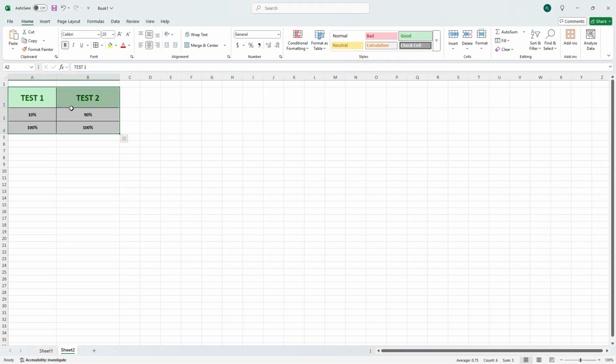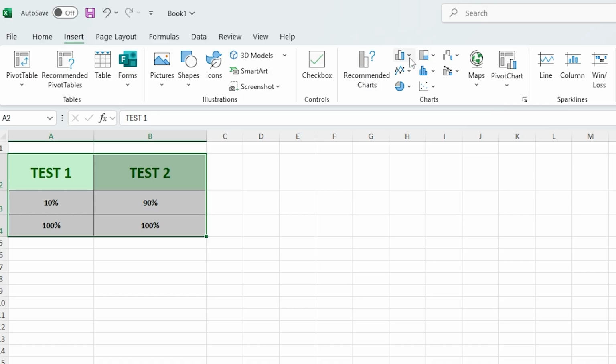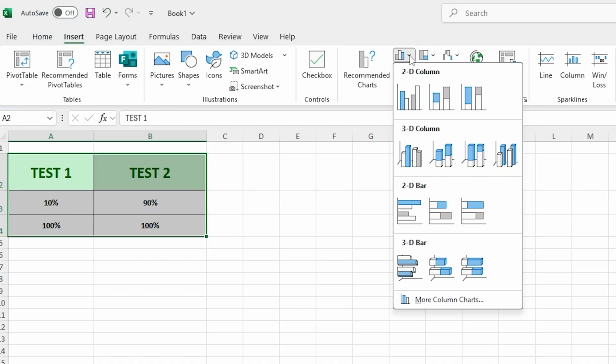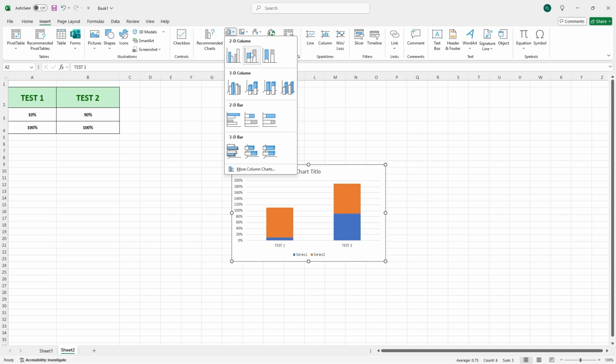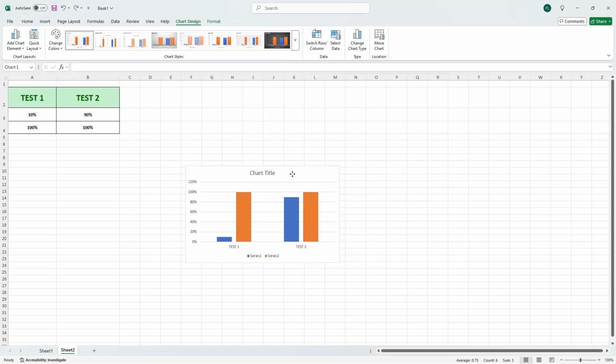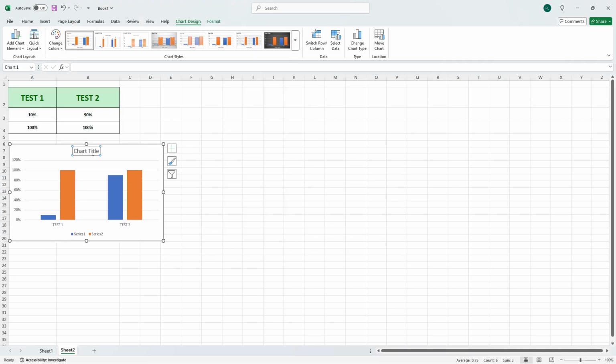Select the data you want to visualize. Go to the Insert tab, choose to Declustered Column Chart. Delete the default chart title and grid lines for a cleaner look.